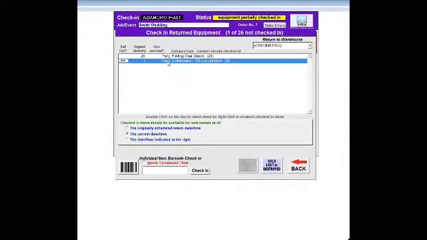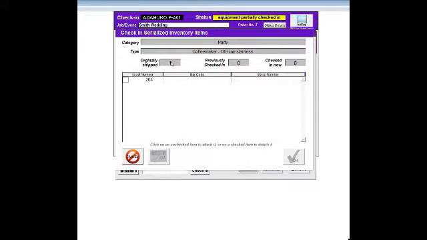The coffee maker was a serial item, so RentControl asks us to confirm the identity of the asset using either asset number, serial number, or barcode, depending on which of these fields are present. Check the box to indicate that the item has returned.